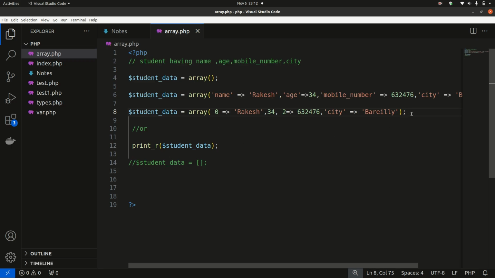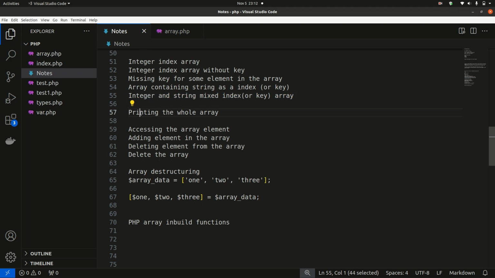Here you can see the array in PHP can have both kinds of indexes or keys, integer or string, or both at the same time. As you can see, in the same array we have given both types of key or index. Key and index are the same thing. Okay, so what's left? Printing the whole array. With the help of print_r, we can print the whole array.